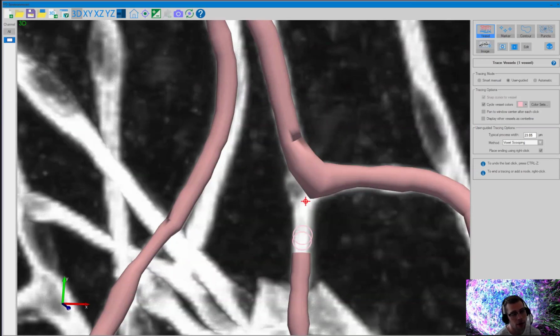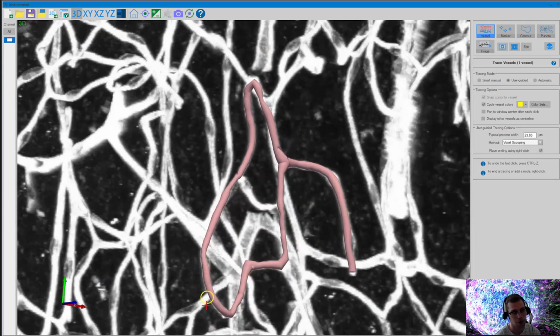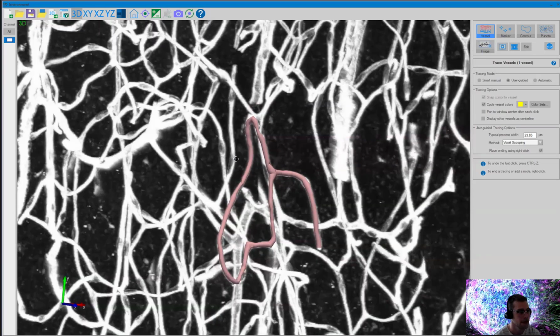As I hover over, we can see that the circles are still pink, but as I get to a pre-existing vessel that's been traced, the inverse color of that vessel will show in a nice sphere. And then I can left click to create that connection. And now we can see we have our first loop within the vascular structure here.